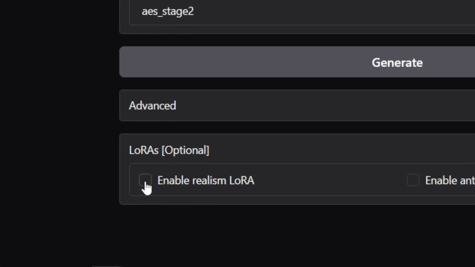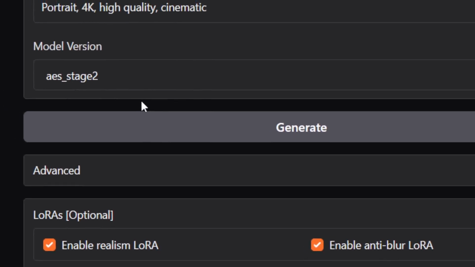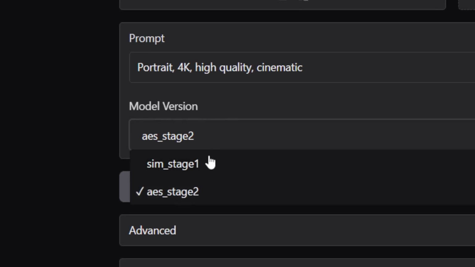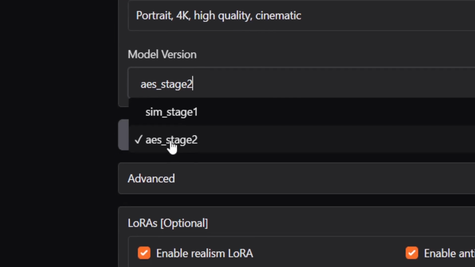This will make your photo a bit more realistic. You can also enable Anti-Blur LoRA if you want. And then for the model version, there are two options here, and you have to know the difference between Sim Stage 1 and AES Stage 2. This option means that it will focus on creating aesthetic and pleasing results, while this option means it will prioritize the performance to make sure that the facial features are as accurate as the original picture as possible. I think the second option is definitely a lot better.